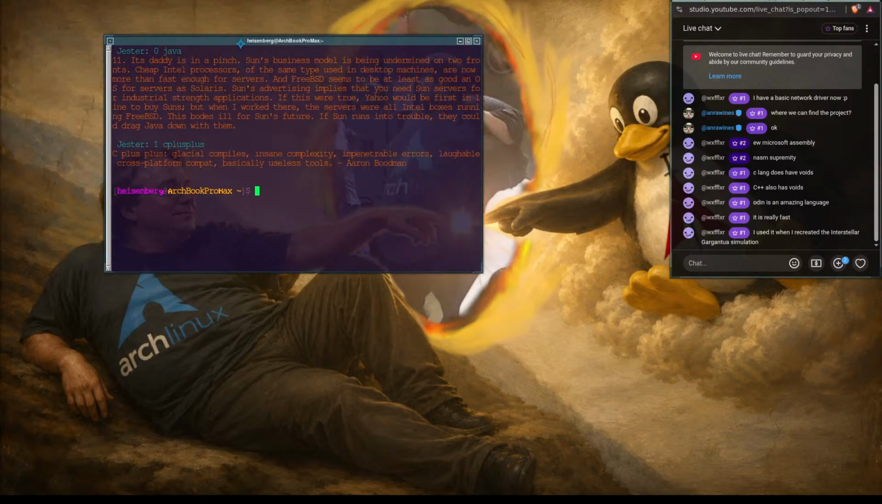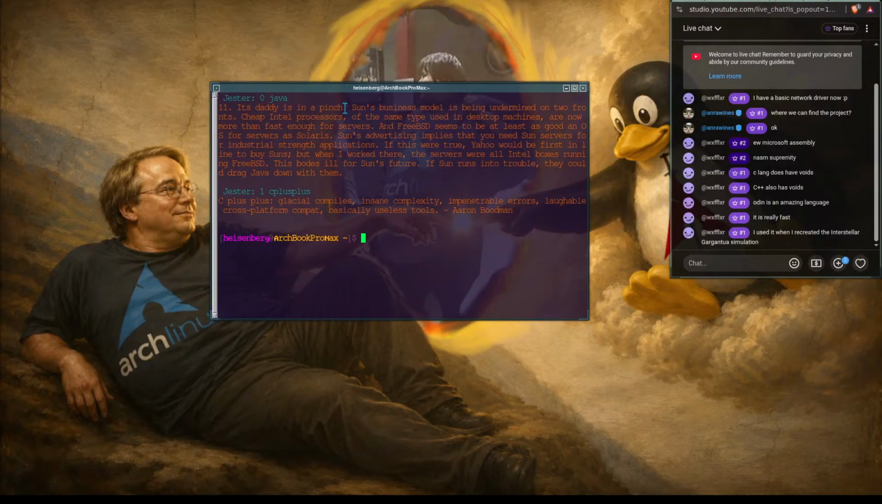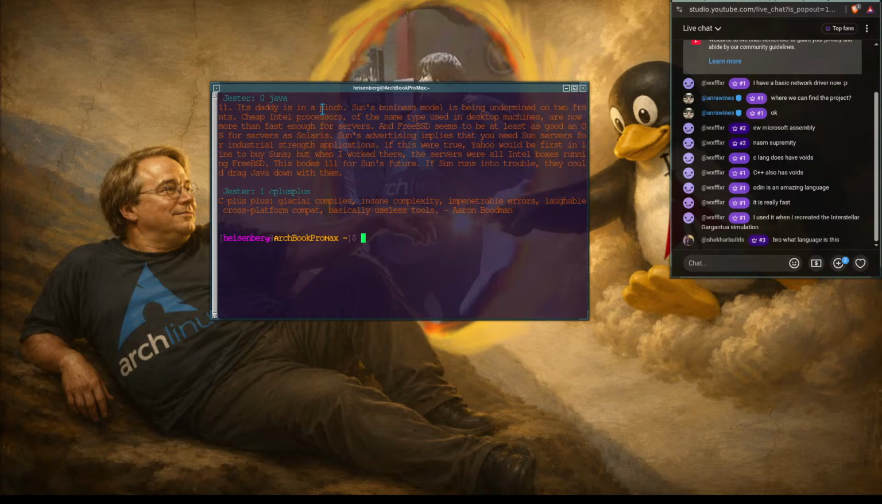Its daddy is in a pinch. Sun's business model is being undermined on two fronts. Cheap Intel processors of the same type used in desktop machines are now more than fast enough for servers. And FreeBSD seems to be at least as good an OS for servers as Solaris. Sun's advertising implies that you need Sun servers for industrial strength applications. But they're cool though. I want a Sun server. First in line to buy Suns, but when I worked there, the servers were running FreeBSD. This bodes ill for Sun's future. If Sun runs into trouble, they could drag Java down with them.